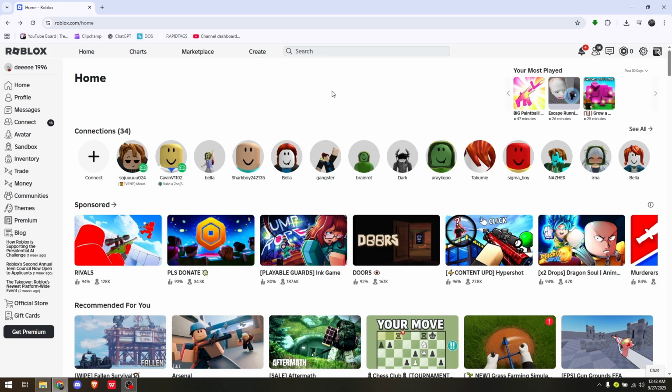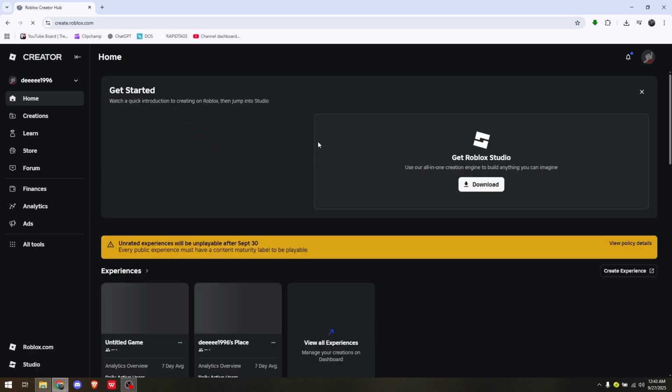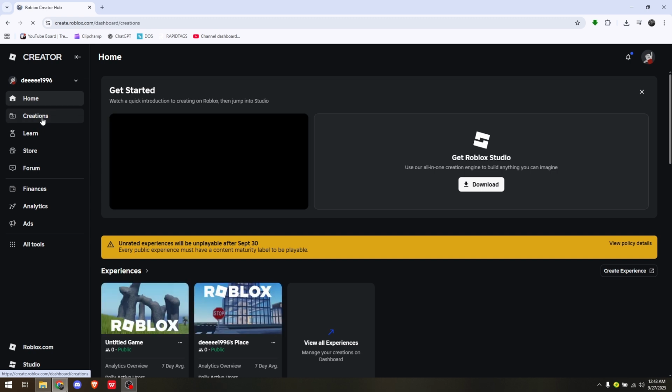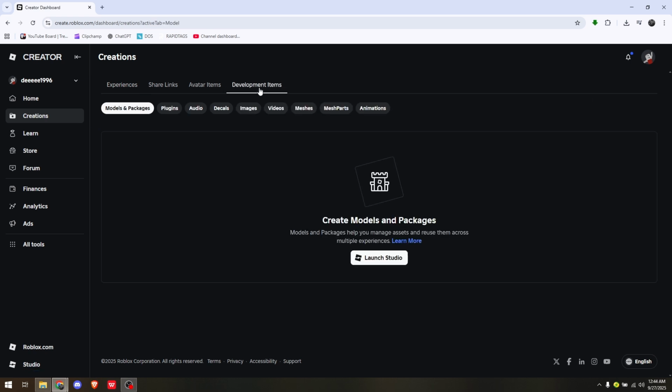Log into your official Roblox account, and then from here, you should be able to see four options above: Home, Charts, Marketplace, and Create. What you want to do is click on Create, and then you will be redirected to Creator Hub. From here, on the left side, simply click on Creations and then go into Development Items and switch it to Audio.